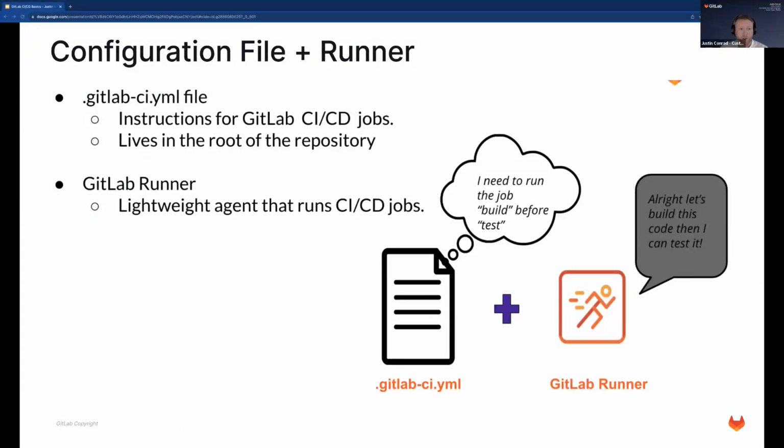A GitLab runner, however, is a separate component that is responsible for executing the jobs defined in your GitLab CI YAML file. Runners can be installed on various types of machines or cloud environments, such as virtual machines, Docker containers, or dedicated servers. Runners listen for new pipeline jobs, fetch the jobs associated with GitLab CI YAML configuration, and execute the defined tasks.